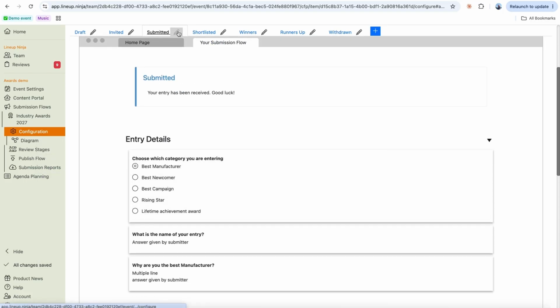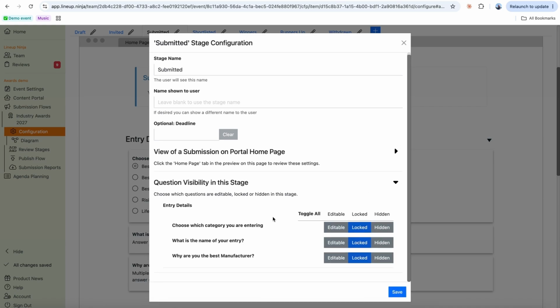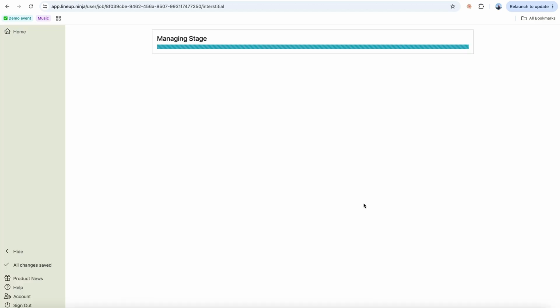If you edit the stage, you can change the question visibility here and choose, actually, I want them to still be able to edit their entry. Chances are you're not going to want to do that, but that's how you can do it. One of the other things that you can edit that belongs to this sort of stage is the email template that is associated with it.